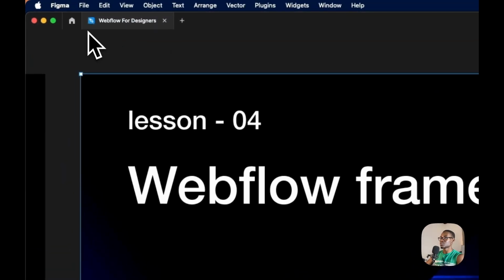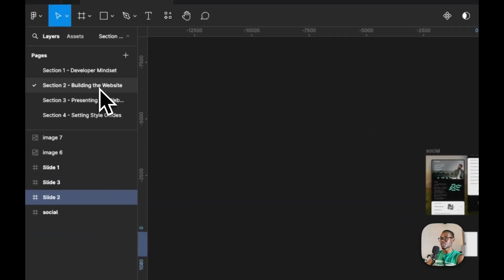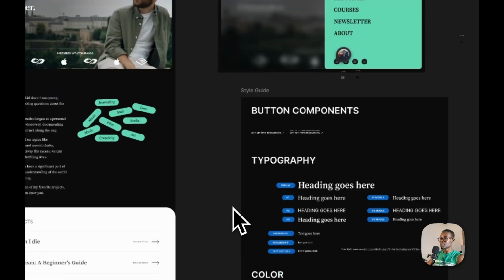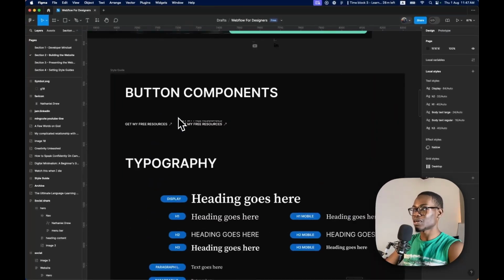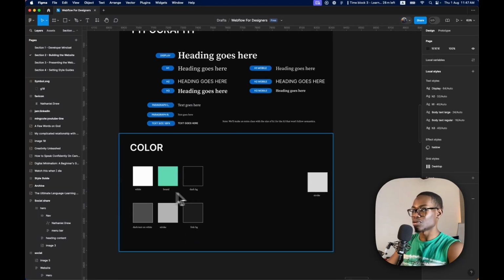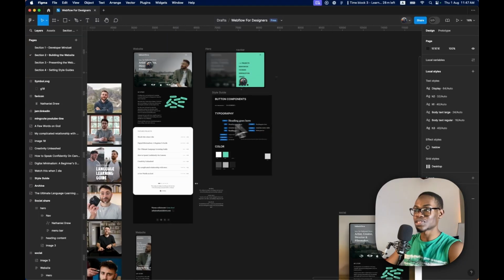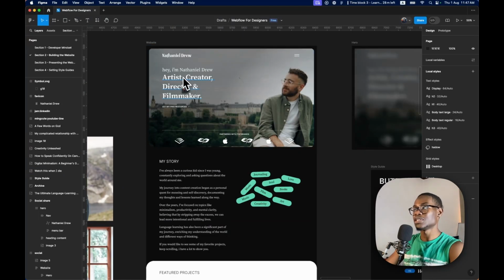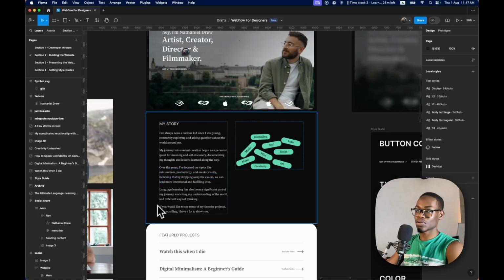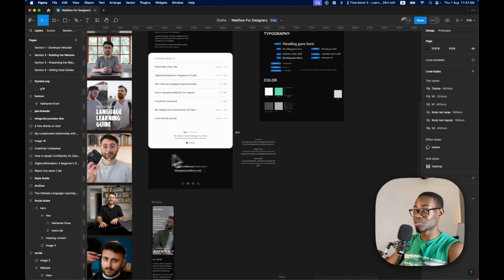Let's go over to the last one we did. So this is the building website. And when we built this website, if you remember, we had this style guide we put here. So this is the button component, this is the typography, this is the color. This is exactly what I did in Client First. Exactly this. You're basically putting out the major things you've used in your design. Like, okay, I use a heading, I use this text color, I use this text color, this, and this is what you're putting in Client First.